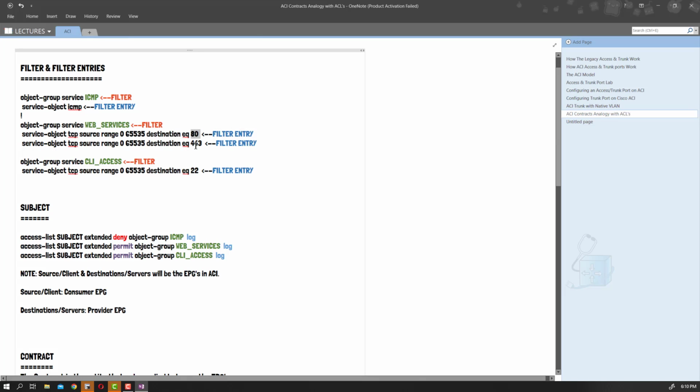So as you can see, this is kind of like the matching mechanism, right? So this is exactly what we will do in Cisco ACI when it comes to a filter. We will have the filter with a name, and we will have the filter entries. This is what we will do in the Cisco ACI. Once we have that matching criteria set up, then we will create a contract that will have a subject.